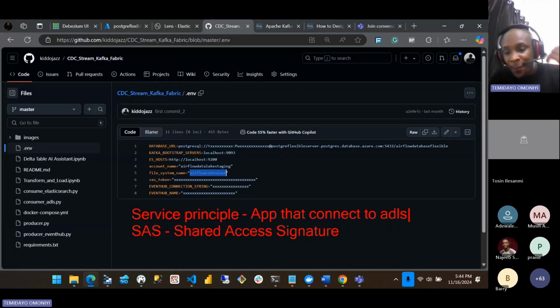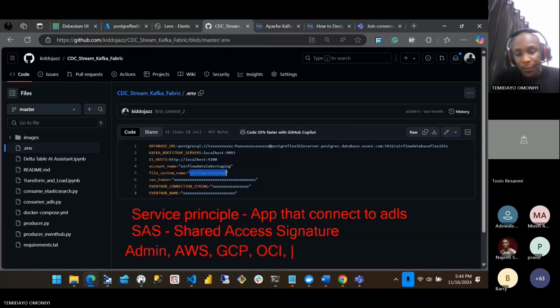But for service principal, there are a lot of downsides. One of the biggest is that you have to have administrative rights, because if you're working for a standard organization, you don't have the ability to provision resources yourself. So you have to meet the admin, either the AWS, GCP, OCI, Heroku, or Azure admin. You say, oh, XYZ, I want to provision some resources, and you give them the reason why.